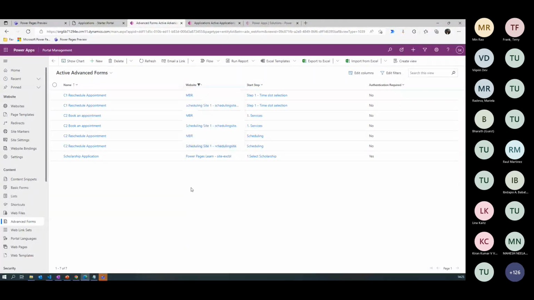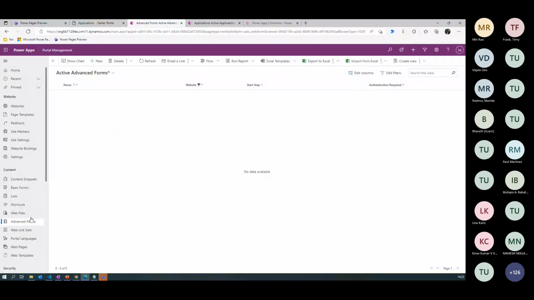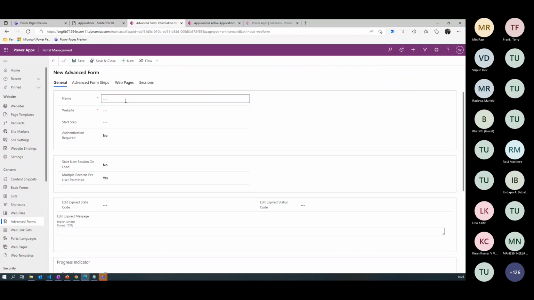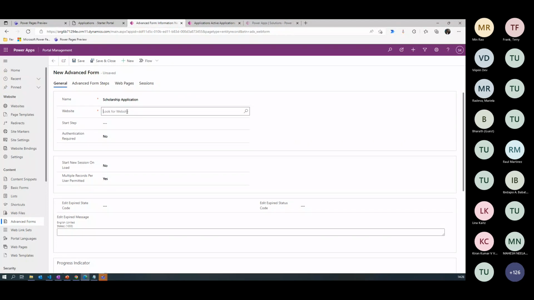Right, so let's now build. The very first thing we need to do is create an advanced form. New. Keep this name as scholarship application. And the website, did I take this one?